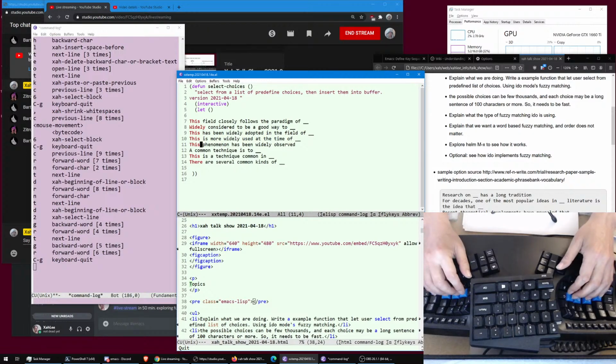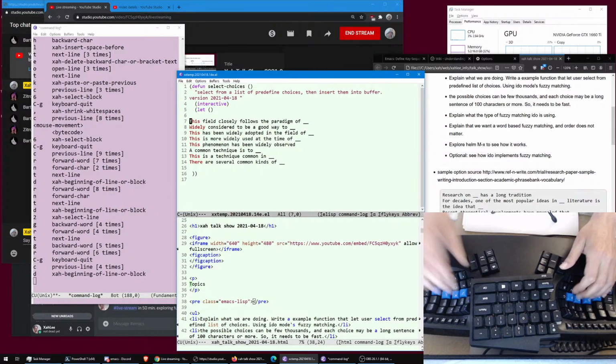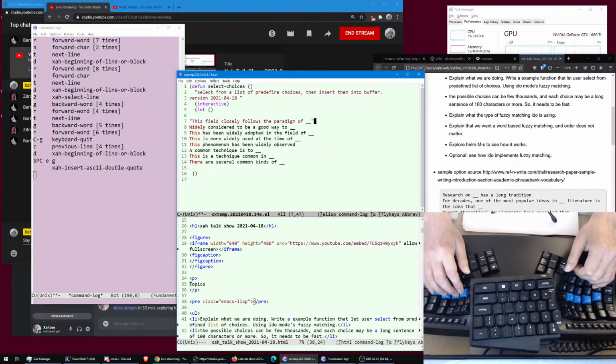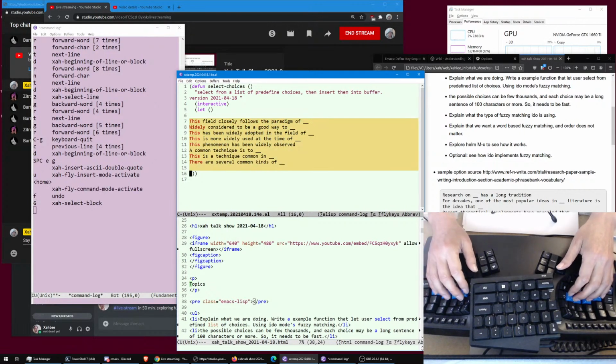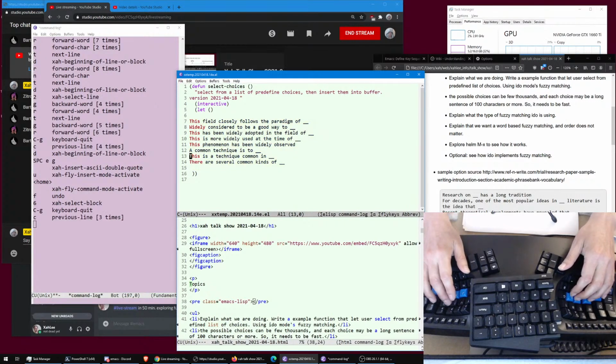If you are a professor, you may find what we are doing today useful. So these are the choices. First of all, I want to quote each line and make them into an Emacs Lisp list. Let me show you what I do.